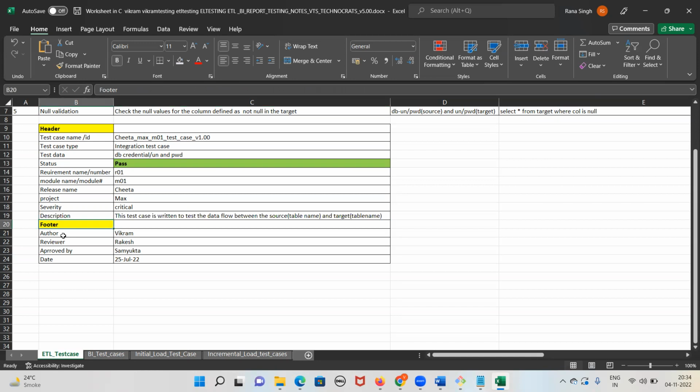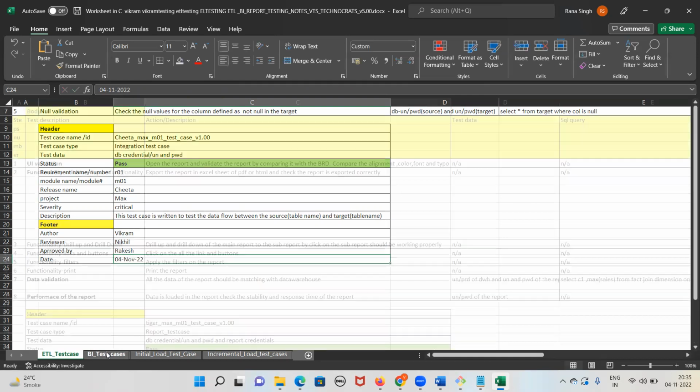Next is the footer section. Author is the one who has written the test case. Reviewer: suppose Nikhil is the reviewer, he has reviewed the test case. I can write here approved by: suppose Rakesh, the test lead, has approved it. Then the date on which this test case is written. Suppose this is written today, so we can write here 14/11/2024. Now this is the ETL test case.